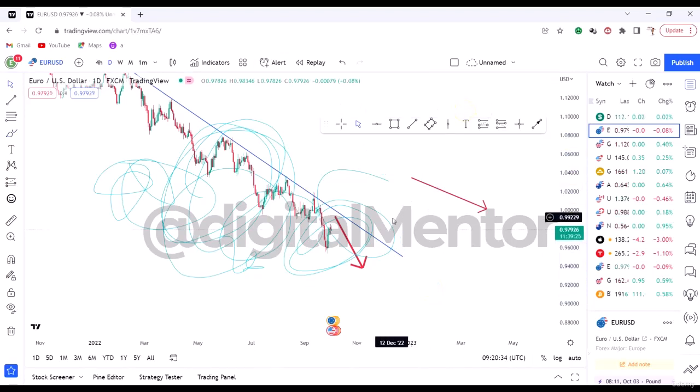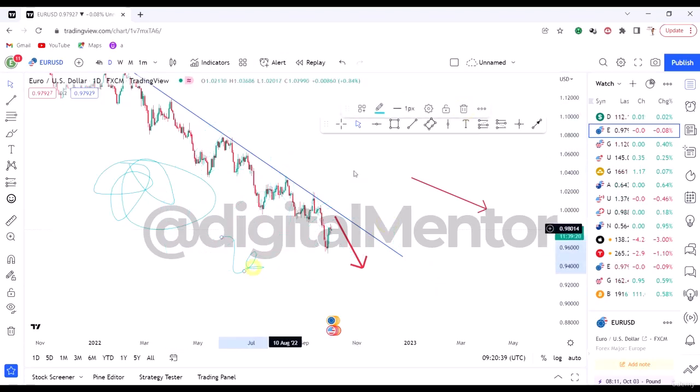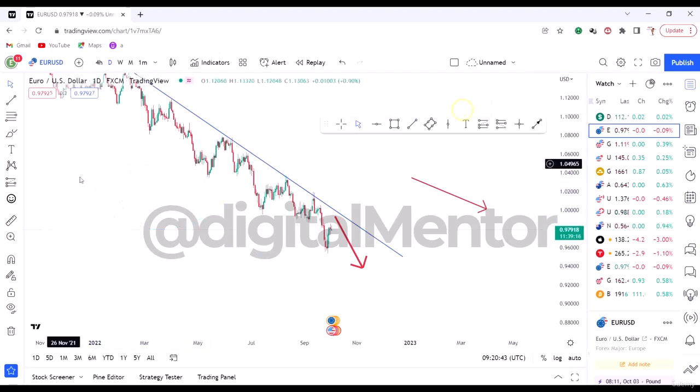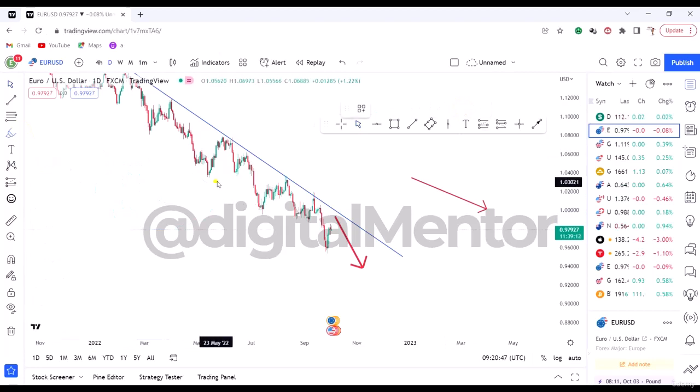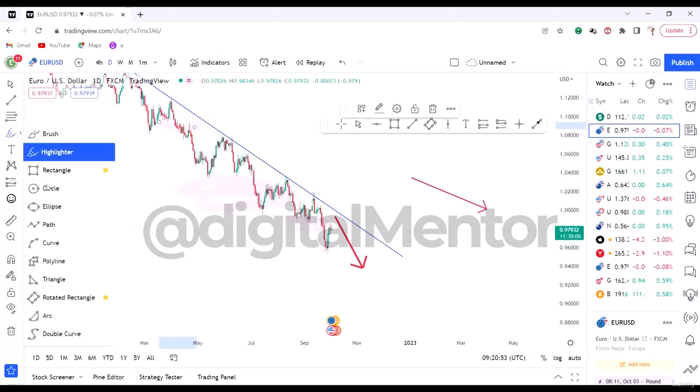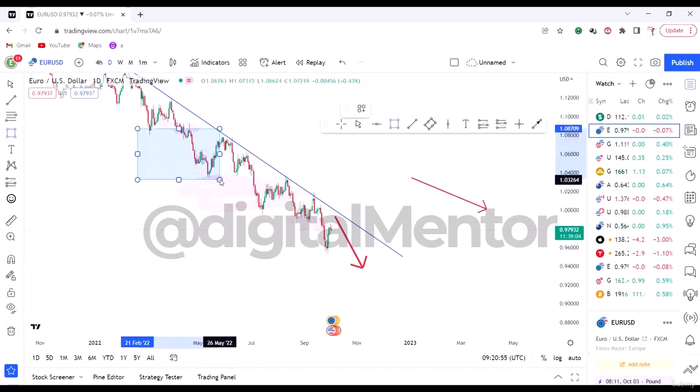Like I said, TradingView gives us a lot of options. TradingView is very elaborate, very interesting. That's why a lot of traders use TradingView. We have other things. We have the highlighter. You can highlight our charts, highlight whatever we want to highlight. We have the rectangle. You can draw rectangles, you can draw levels.